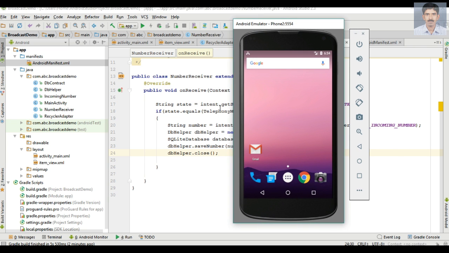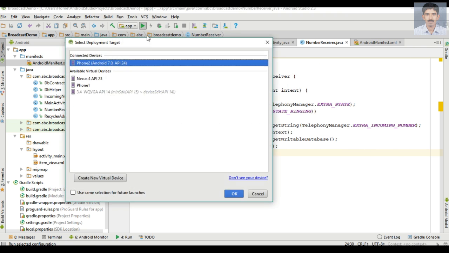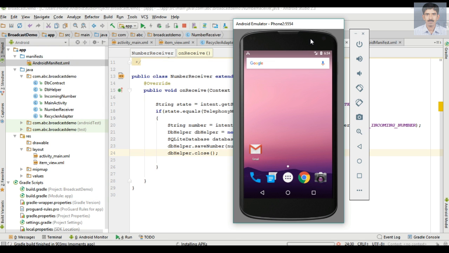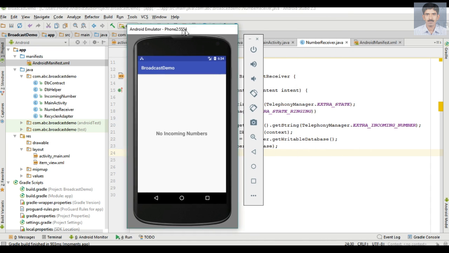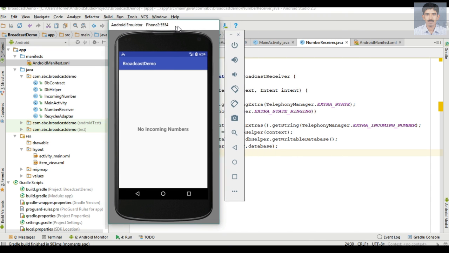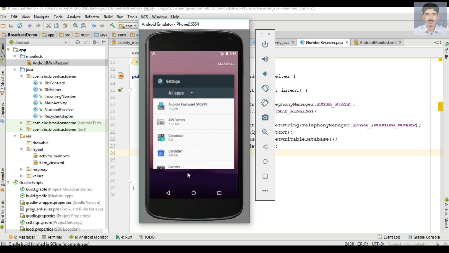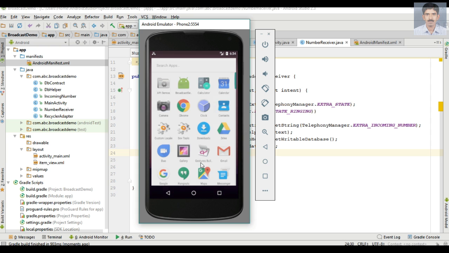Okay, now the virtual device is ready. Now we can run the application. Okay, now the application is available on this device. Now here is the text view. There are no incoming numbers. So I just remove that application.